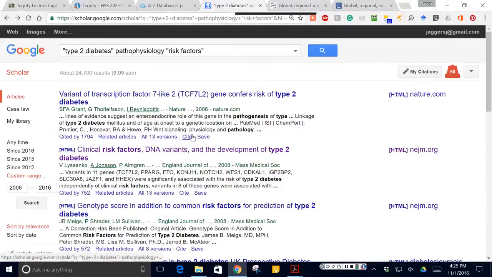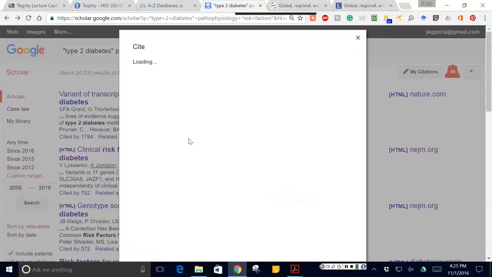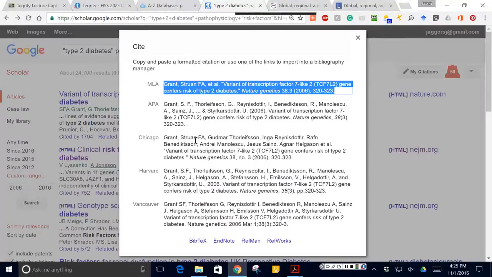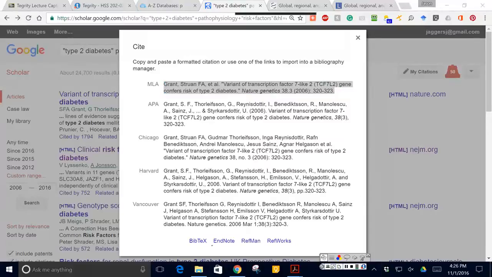Now, let's say you did a Google Scholar search, and you want to go ahead and save that source. What you can do, if you look at each article, you can see where it says cite, and then also where it says save. If you click on cite, boom, there you go. That's how you need to cite the source. Better yet, notice at the bottom there where it says EndNote.